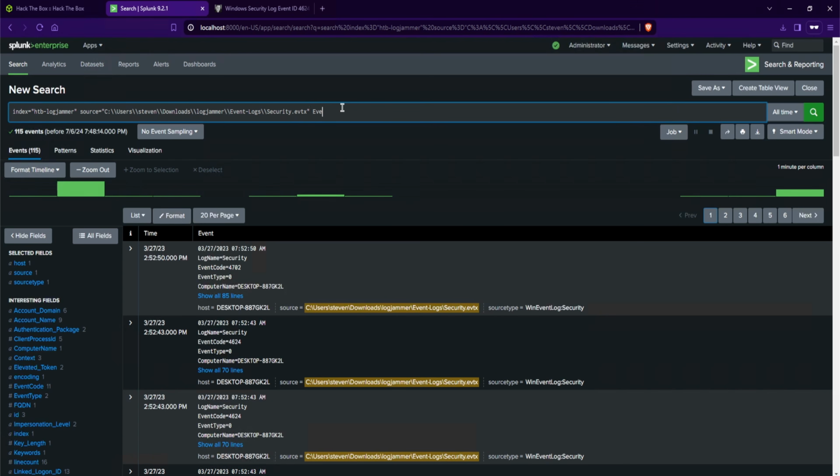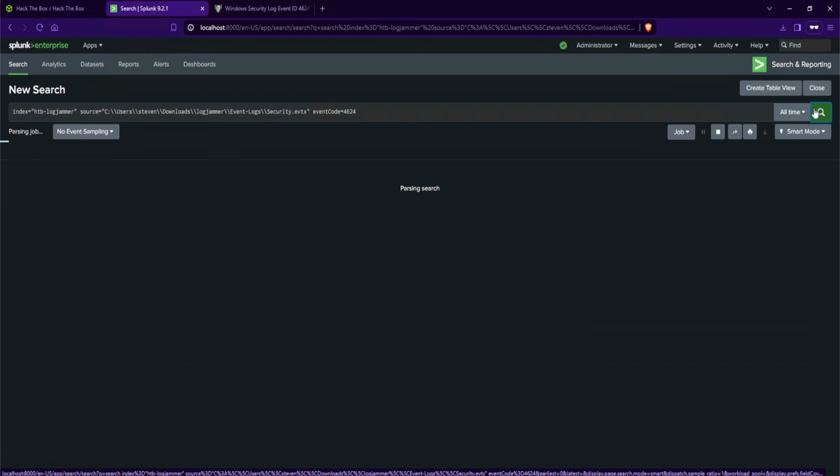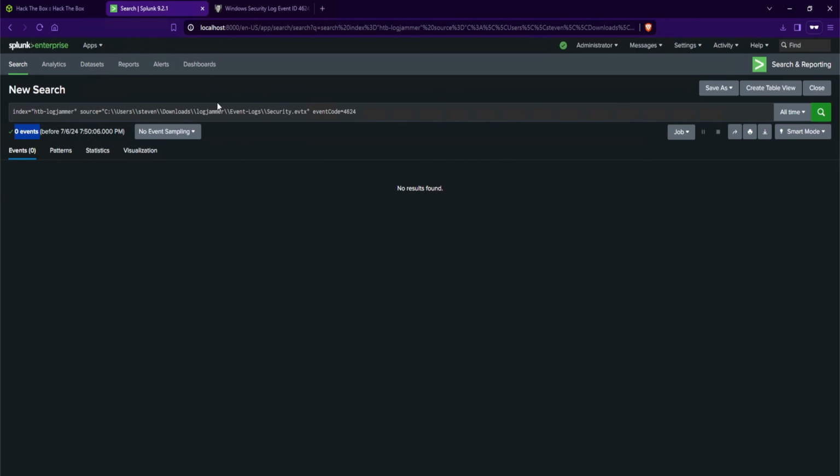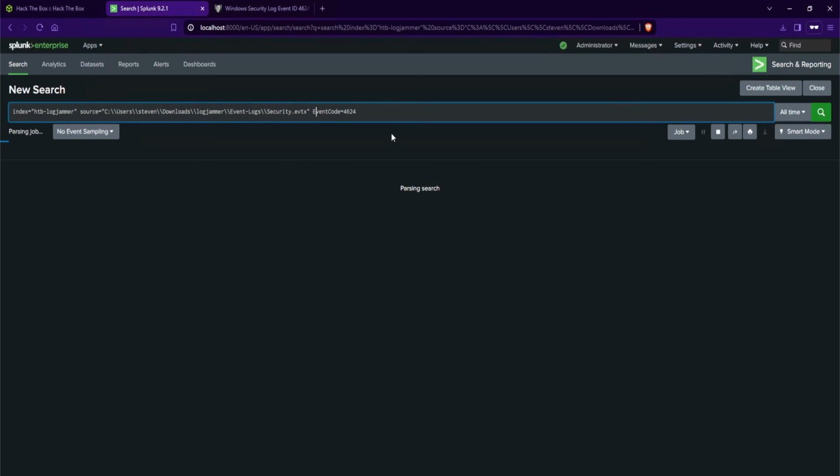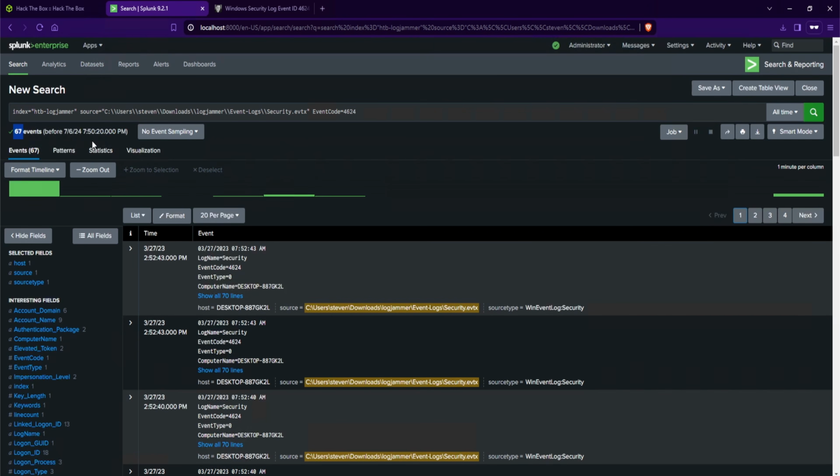I'll include EventCode equals 4624. Do note that the field names are case sensitive. So for example, if I were to type in event code with a lowercase e, I would likely get 0 events. And yeah, 0 events here. But if I were to put in a capital E and hit search, I have 67 events. So do keep that in mind. Field names are case sensitive. Field values are not case sensitive.